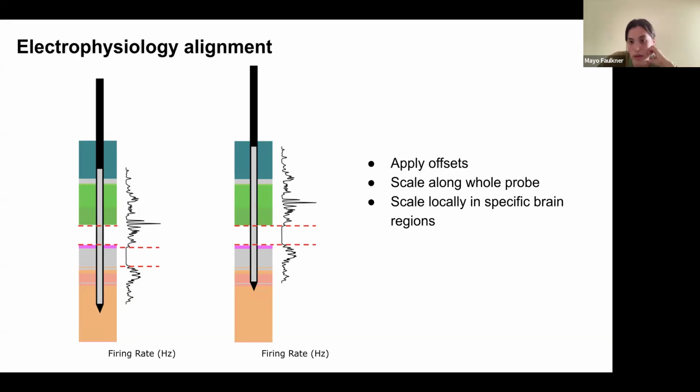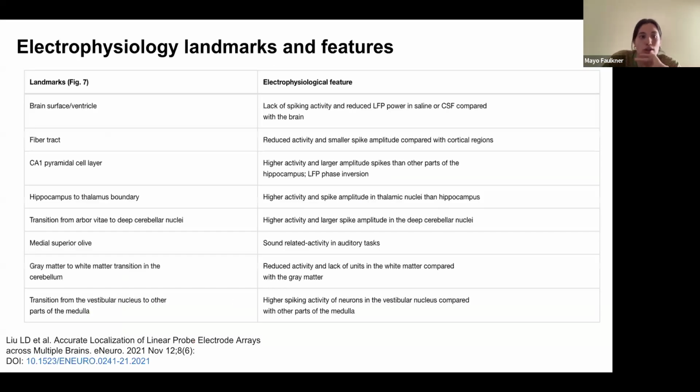So what we want to do is be able to apply offsets, as we've just shown in this case, but also to be able to scale the electrodes along our probe to account for differences in brain sizes, and also scale in specific brain regions to account for different distributions of brain regions within subjects. For this, we have a tool.